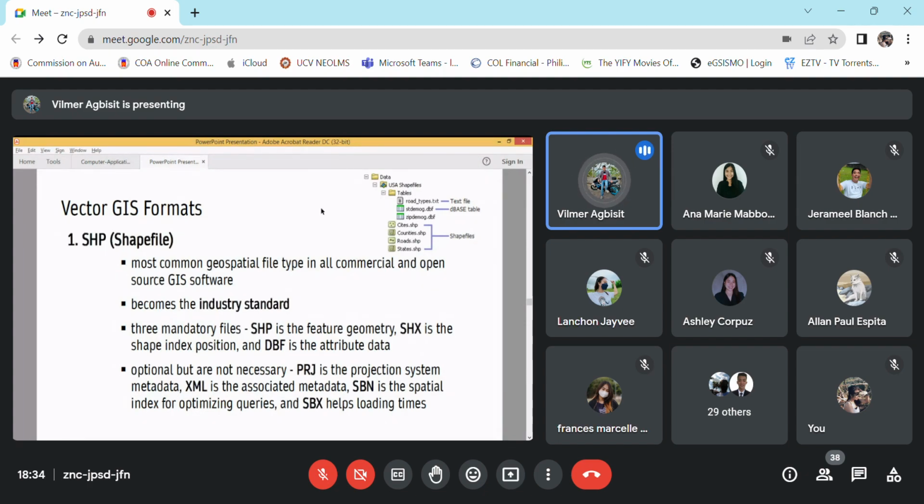Okay, yung vector GIS format, yung shapefile. So, sa shapefile, most common geospatial file type in all commercial and open source GIS software. So it becomes the industry standard. So 3 mandatory files, yung SHP or yung shapefile, and then SHX, then shape index position, and DBF, which is the attribute data. Then optional but are not necessary yung PRJ, projection system metadatabase data, and then XML.